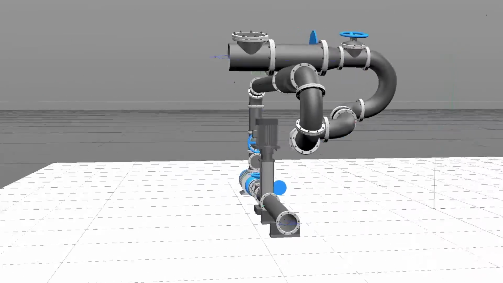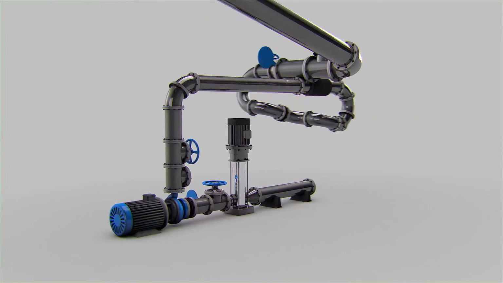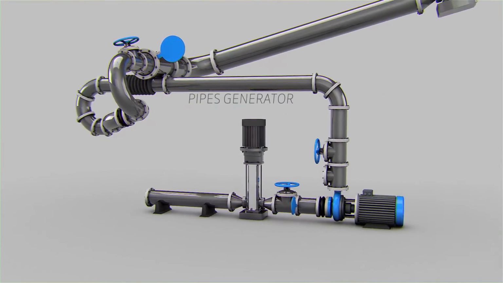That is the pipe generator. I hope that you pick it up and play around with it. It's a lot of fun, and it's a really, really handy product.